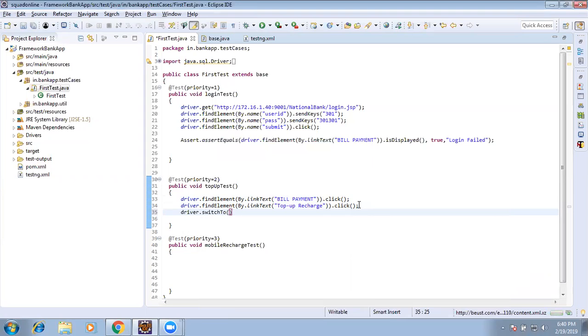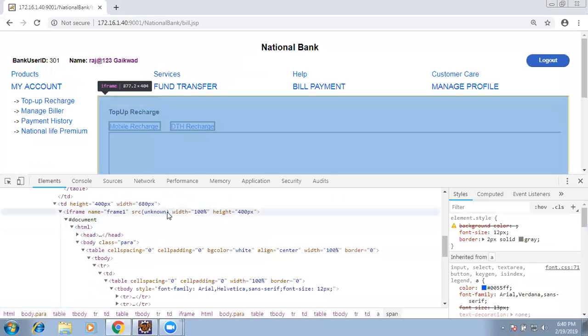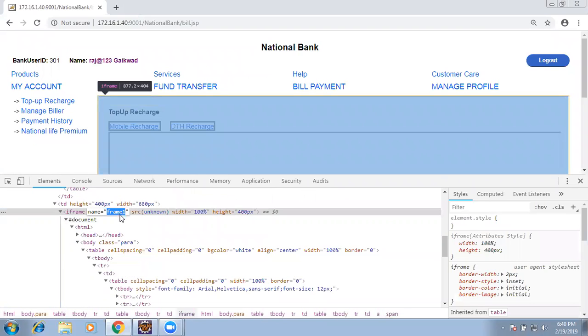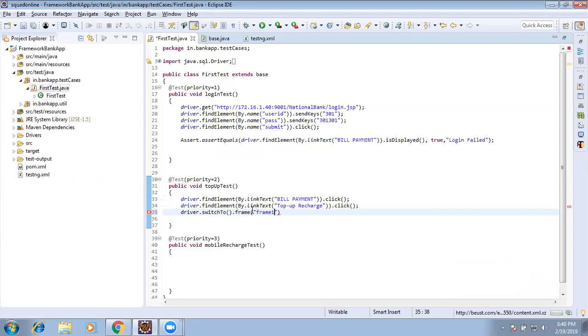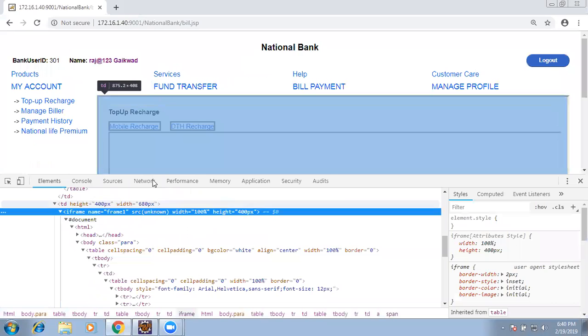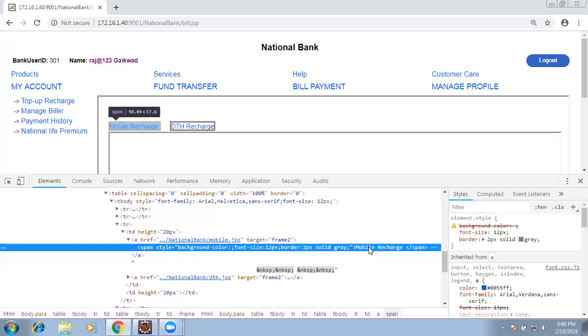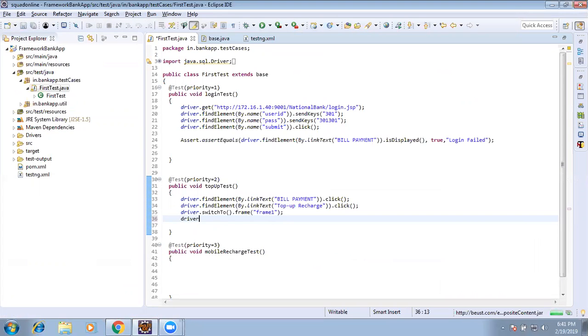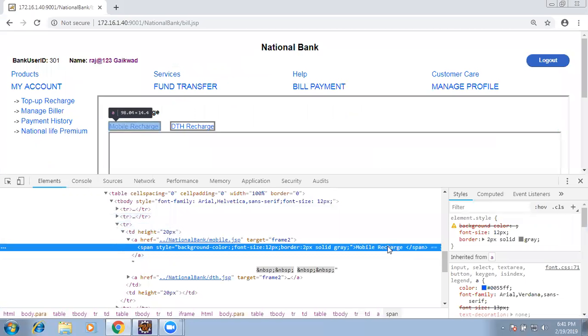Driver.switchTo().frame. The name of the frame is frame1. Next you want to click on this mobile recharge. Let's see what the property is. There is no property available, so I'm going to write a relative XPath. So driver.findElement by XPath, and the XPath expression starts with two forward slashes, star for matching any tag. Then I'm going to use contains for the text, and the text is mobile recharge.